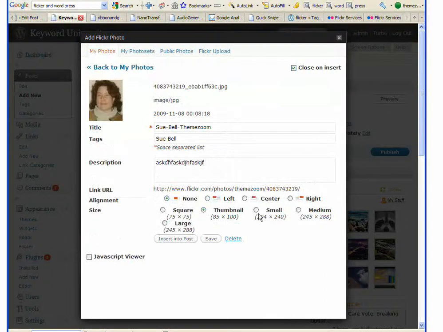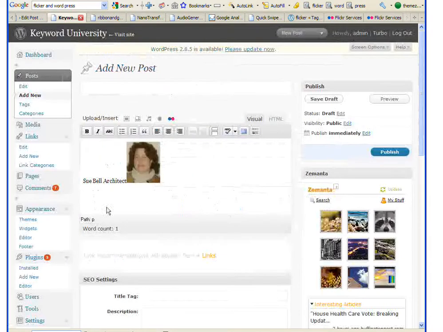Okay, I can do large or small. I can insert this right in the post with the tag, which is really what you want. You can also add a link if you want, which you have right now. It's linking to the Flickr server, so you won't be able to change the link URL when you're using Flickr images. Insert into the post, and there she is.